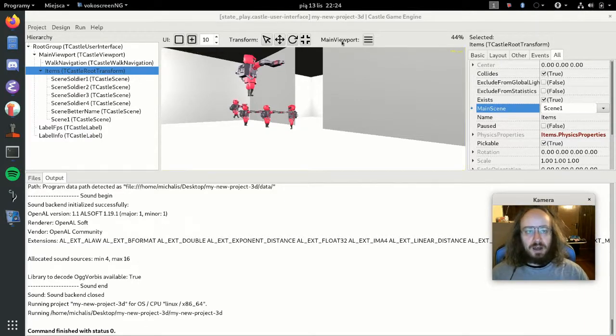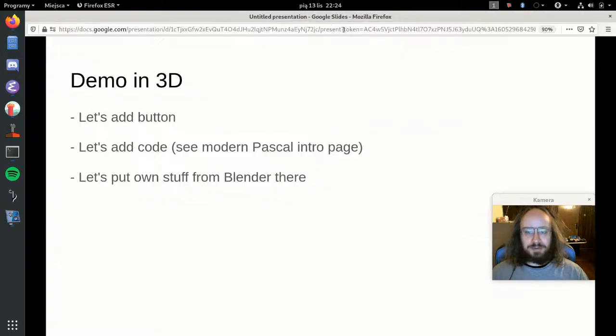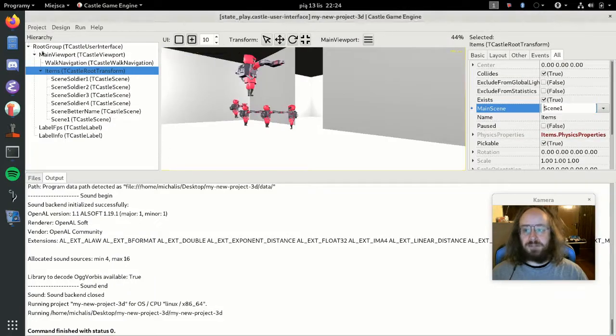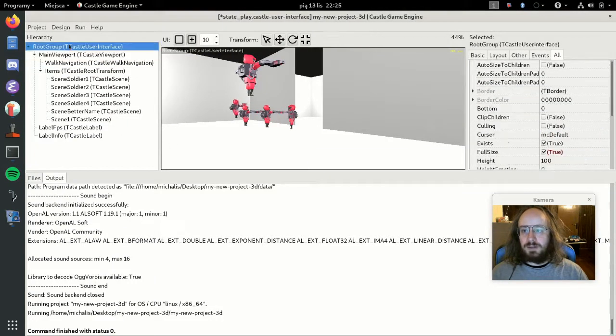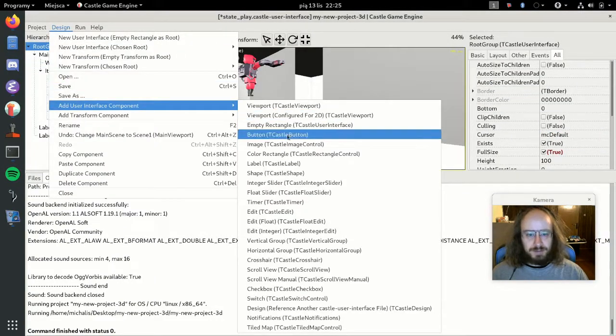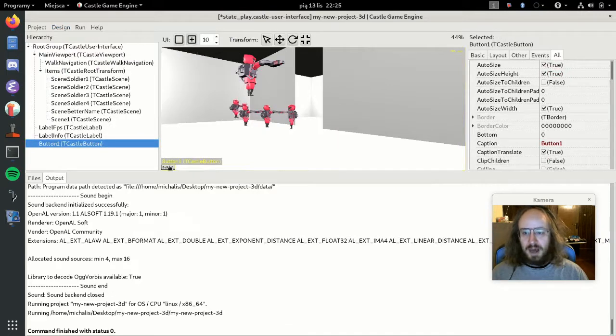Okay. What more did I want to present? I wanted to add a button, and control what happens when you press this button from code, which means that I also wanted to show you the source code of the project that we're making. So let's do it. Let's create a new button. This is very simple. I'm just using the add new button.